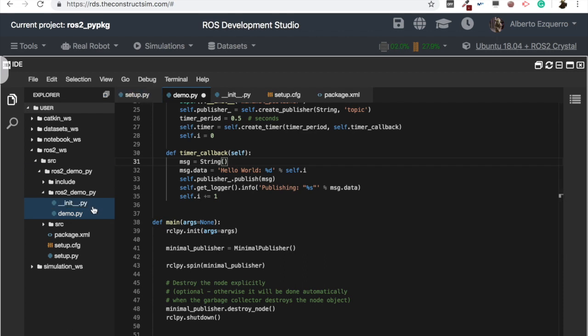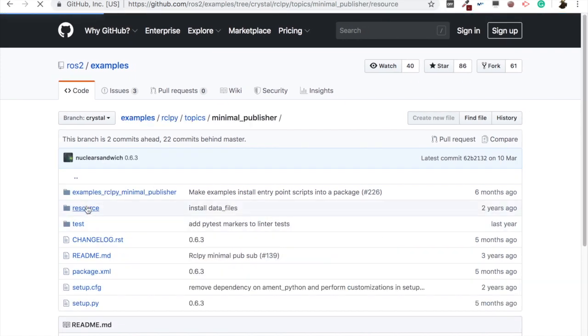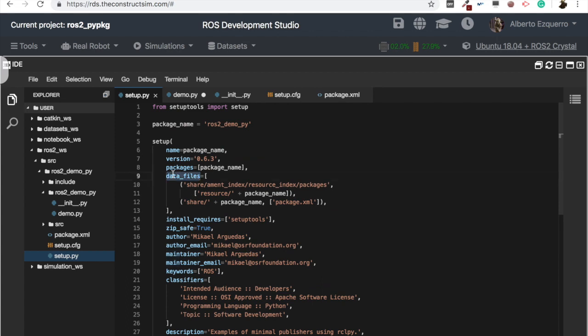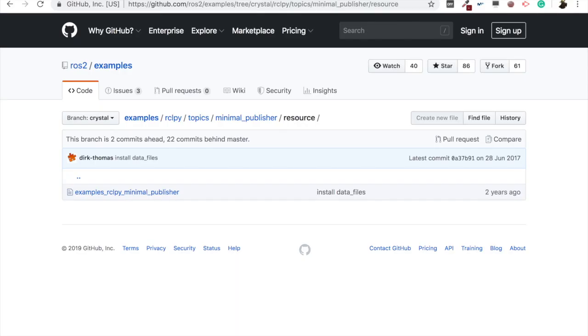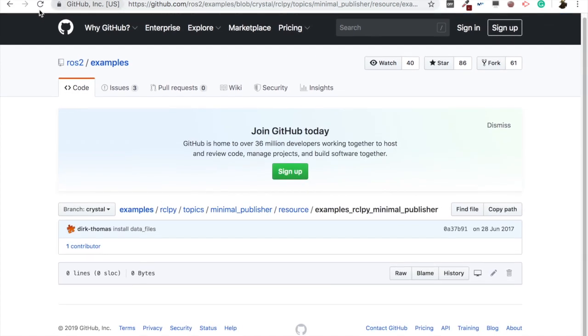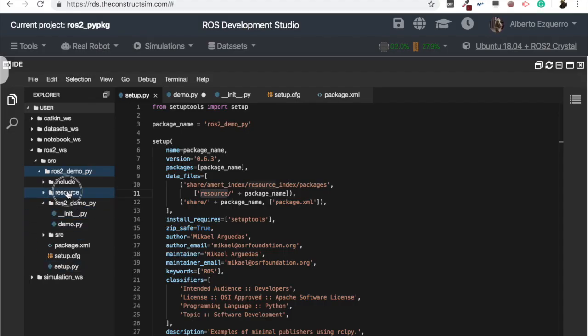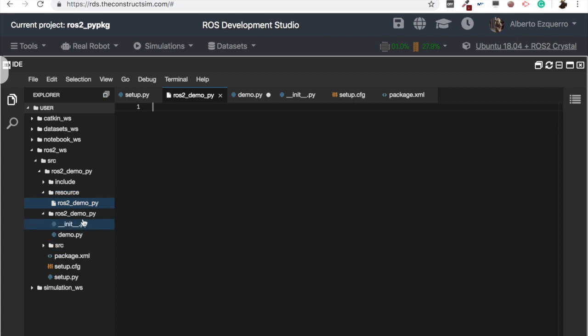So we are almost done. The only thing we need to do is to create this resource folder in order to install all the data files that we have here in the setup.py. As you can see, this will install them in the resource folder. So we need to create here a new folder which is called resource, and this folder basically contains a file which is empty and that is named the same as the package. In our case, we'll have to create a new file here named ros2_demo_py, sorry, ros2_demo underscore py. Okay, so I think we are basically done.